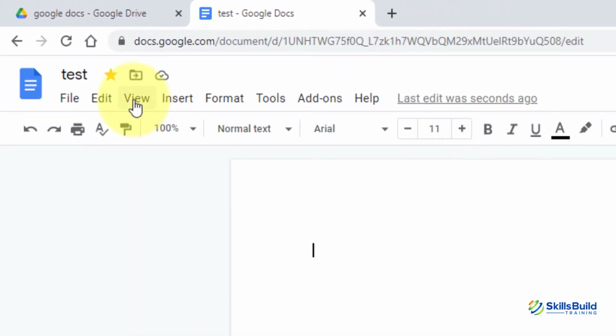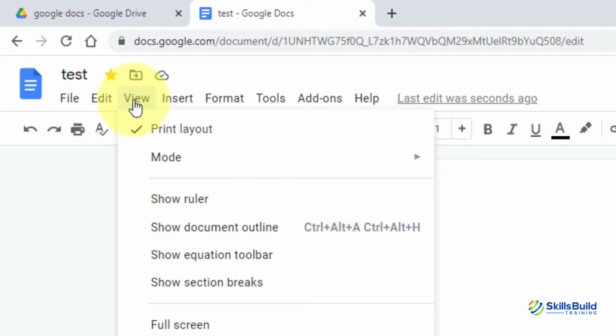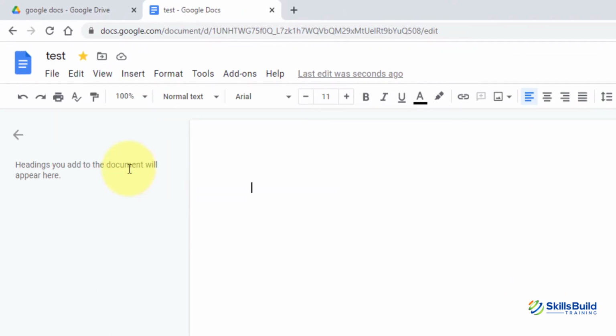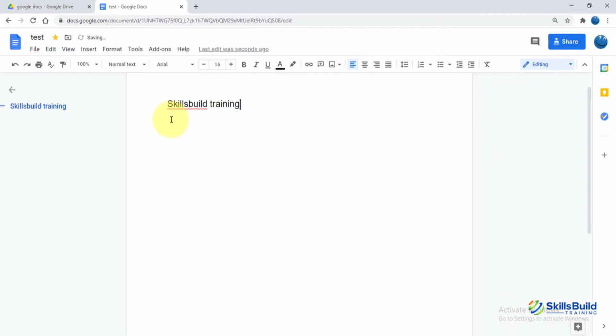Now let's talk about headings. To show headings, on the right corner, select show document outline in view and here you would be able to see headings. Here you see that it says headings you add to the document will appear here. So for example, if I type in a heading and write skills build training, you can see that this is a heading and it appears here on the left side. So if you have 10 headings, 10 headings will show up here and you can go into each section by clicking on the heading.